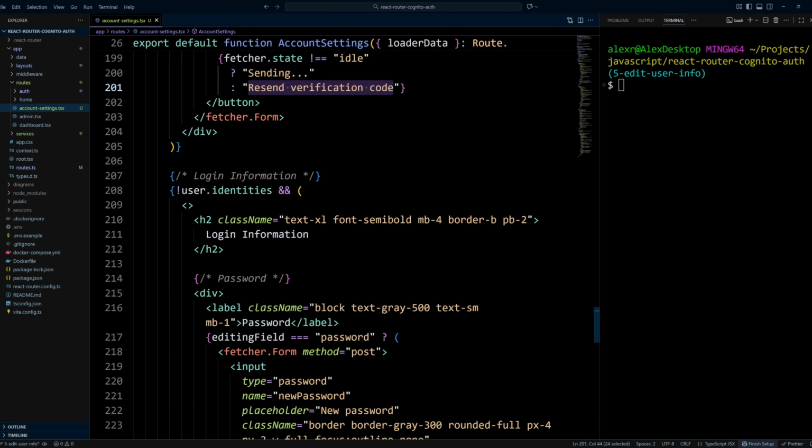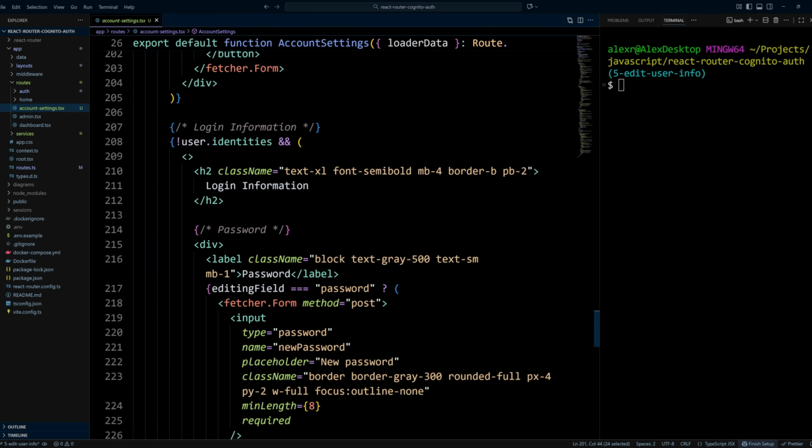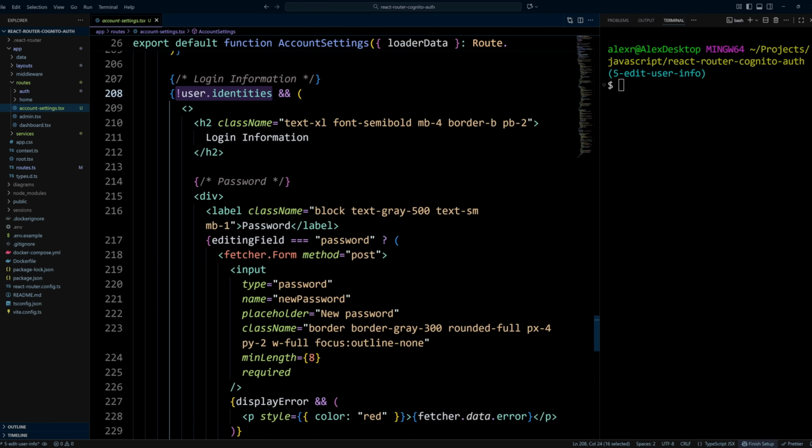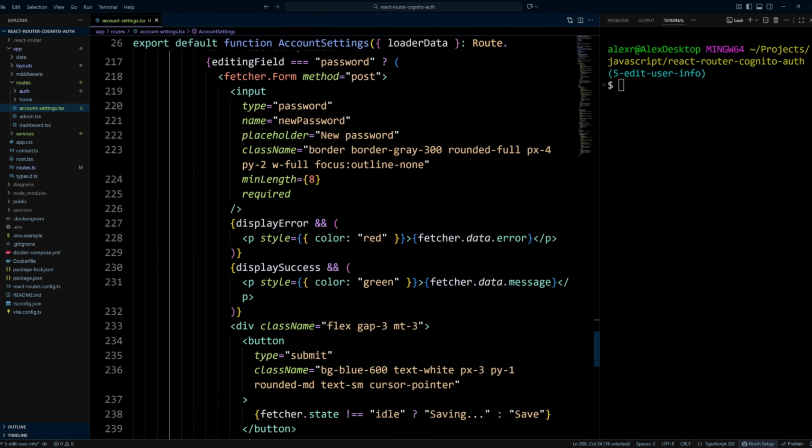Finally, we have a login information section where the user can change their password. However, we only show it and let the user edit it when the user does not have identities, meaning the user wasn't logged in using Google. And this is basically the UI for the user to update their information.